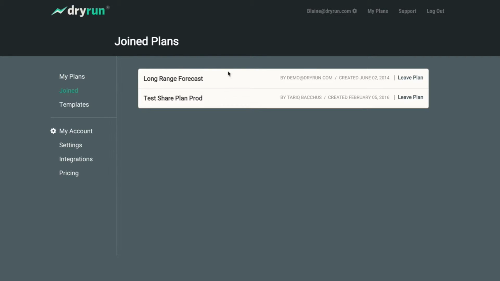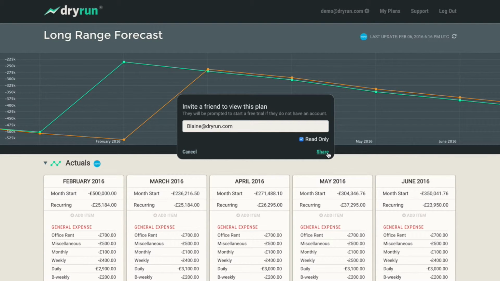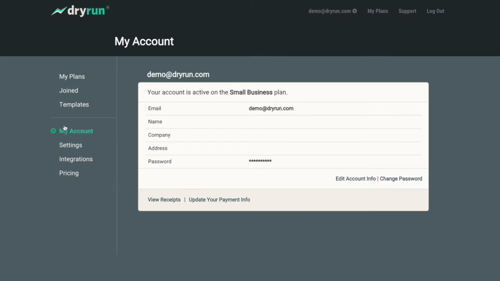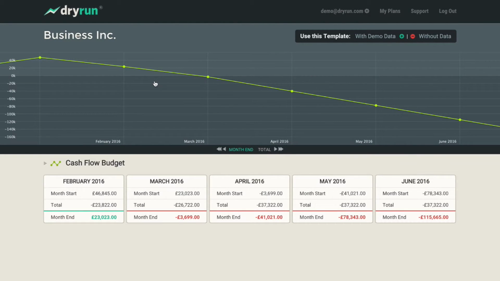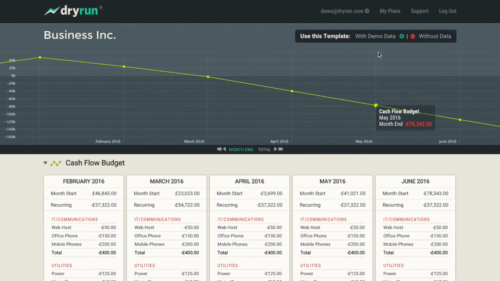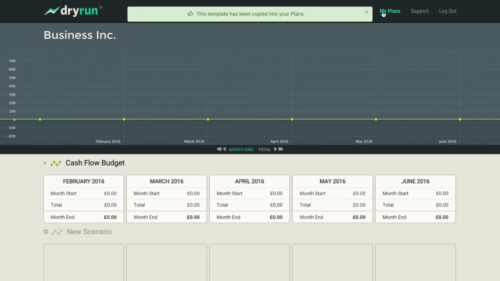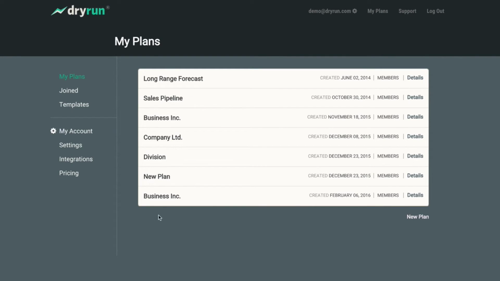If they don't have a Dryrun account, they'll be prompted to create one, then they'll be able to access that plan. If you go to your account area, you're going to see a new link called Templates. And we're going to grow this template library to have all sorts of different types of businesses and different scenarios that you can work with in your business. And you can use this template with all this demo data in there, or you can use it without the data, and that will zero everything out so that you can get started on the categories and items, and that template will now appear in your plans so you can get working on it.